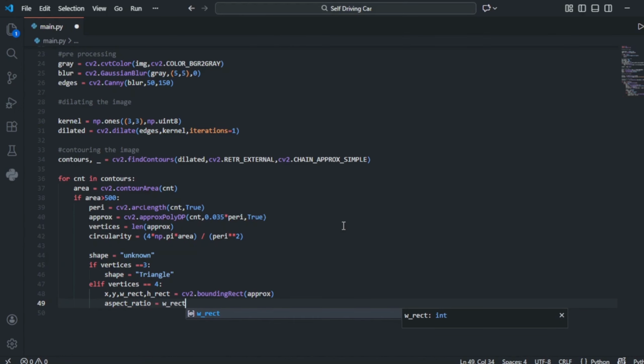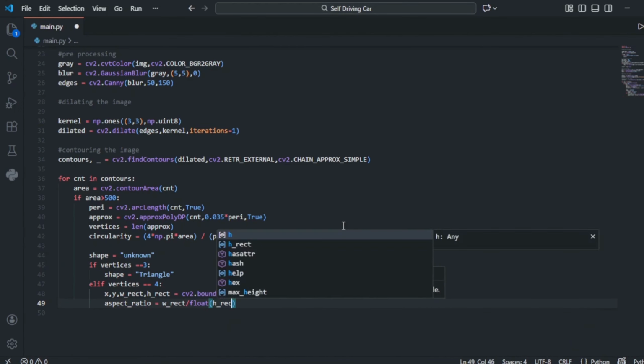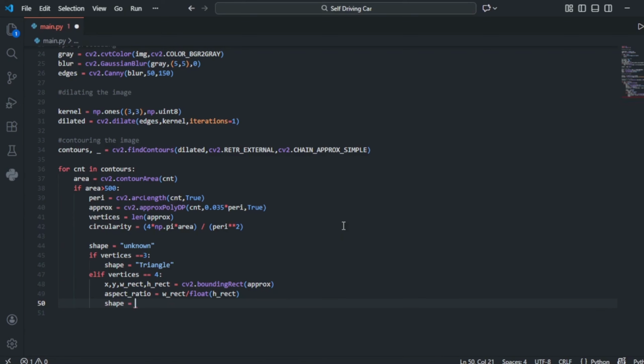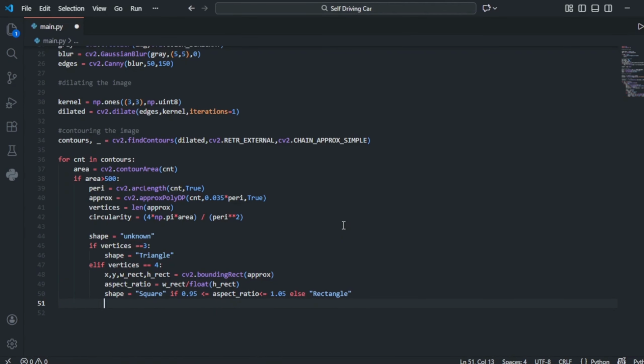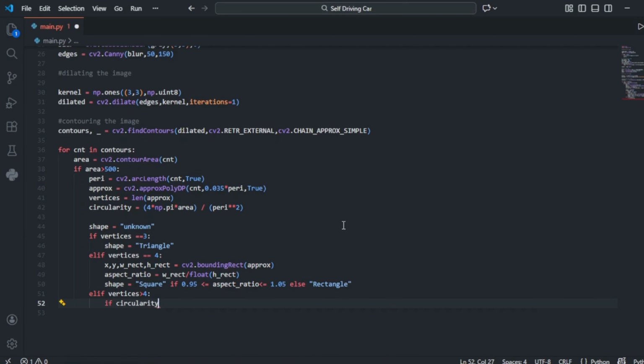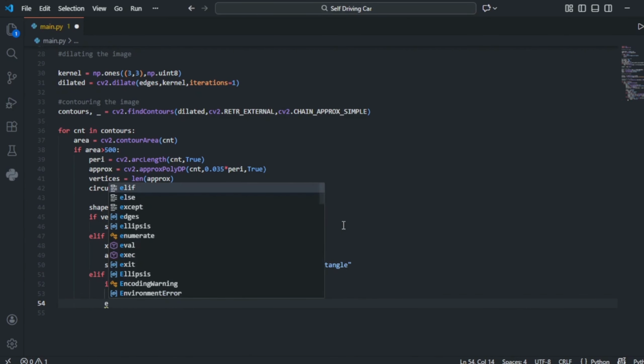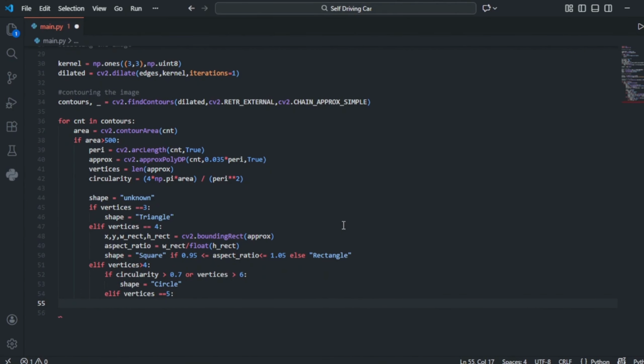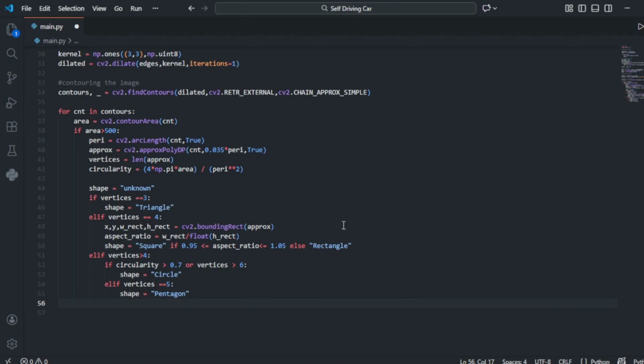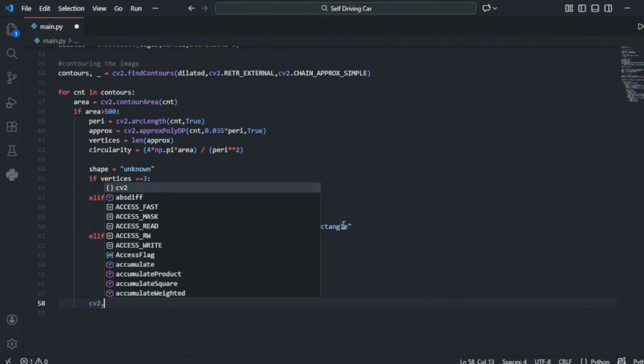Counting vertices. We count the number of vertices. If it's 3, then it's a triangle. If it's 4, then it's a square or rectangle. To distinguish square from rectangle, we calculate the aspect ratio of the bounding box. If width and height are nearly equal, it's a square. Otherwise, it's a rectangle. If vertices equal 5, then it's a pentagon. And if vertices are greater than 5, then it's a circle. It's up to you, you can add more shapes if you want to. This is rule-based classification.